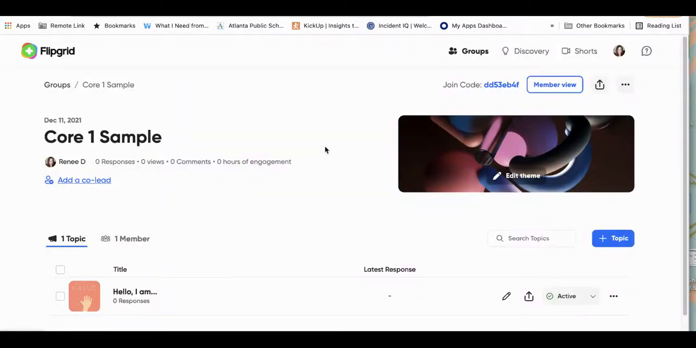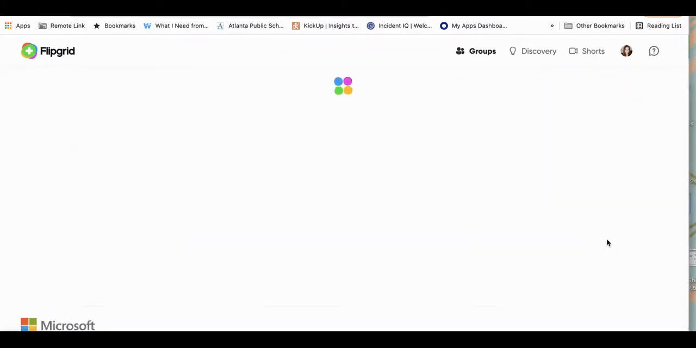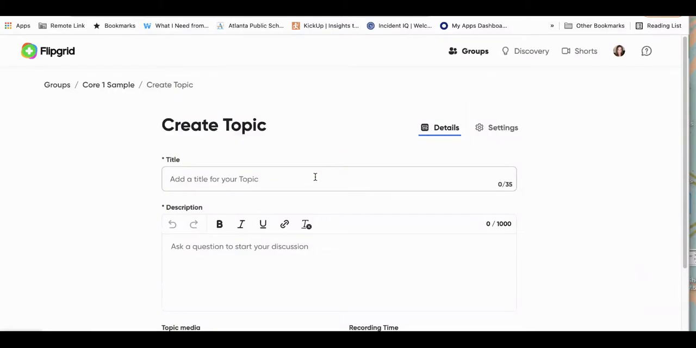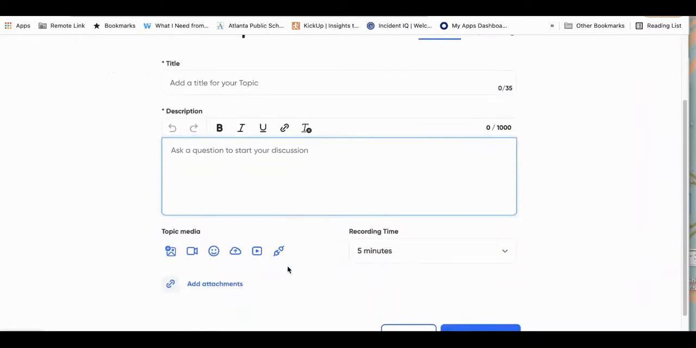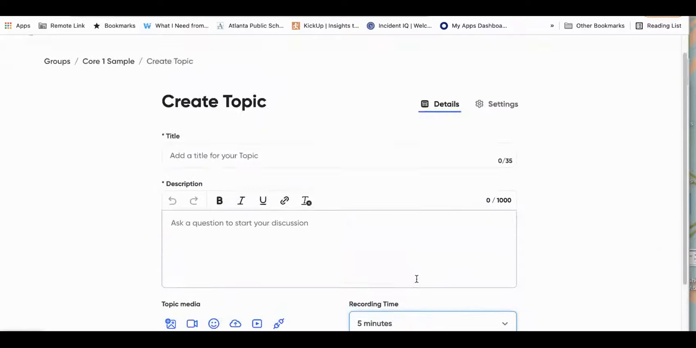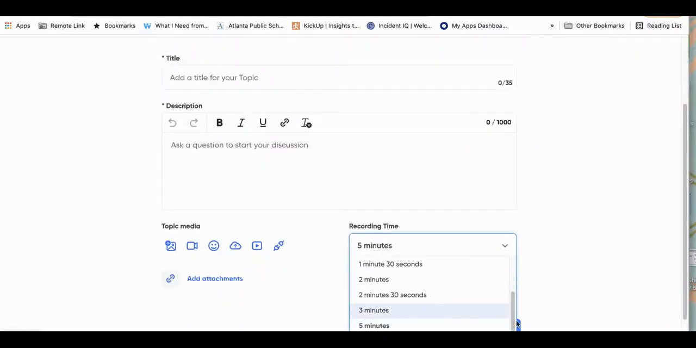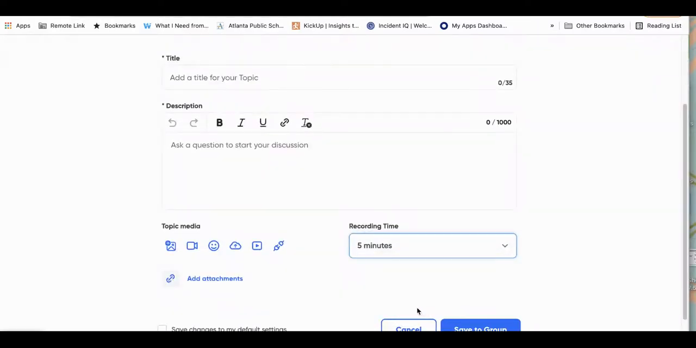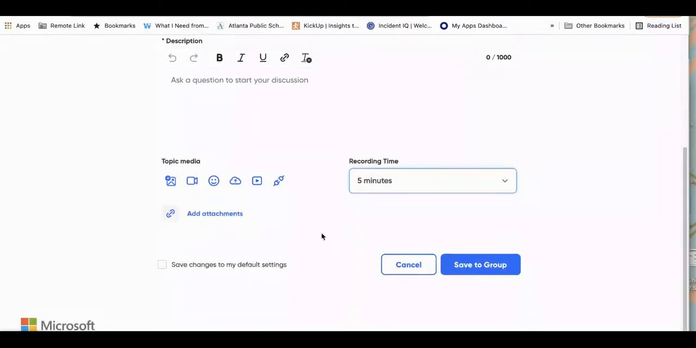Now, once you've created a group, it'll automatically give you the Hello, I Am topic. To create a new topic, you click the plus topic sign, give your topic a title, and give it a description. Tell your students what you want them to do. Cool thing is you can add media to your topic or attachments. Set the recording time maximum for them. You can go anywhere from 15 seconds up to 10 minutes. You can also make it your default setting.